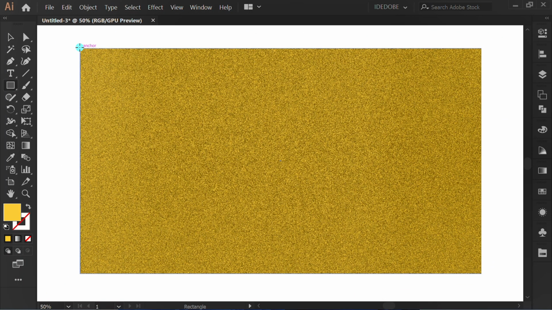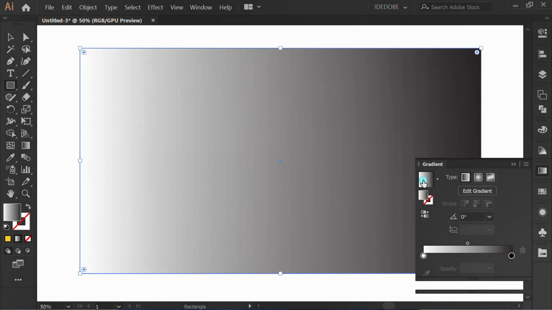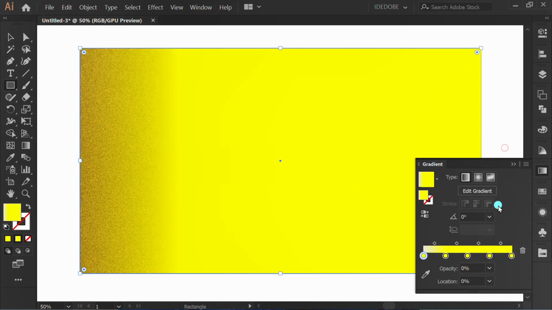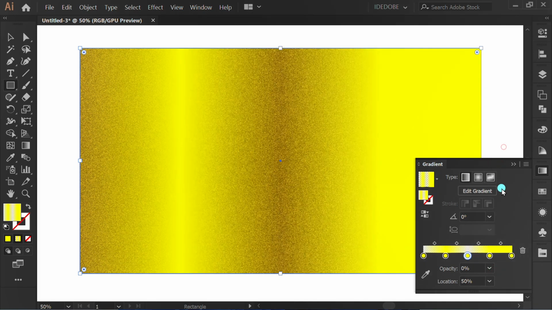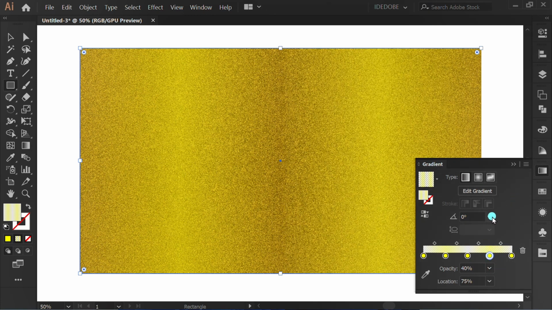Make a rectangle again. Fill with a gradient. Change to yellow. Add a gradient point. Click and set the position. Click and set the opacity. Rotate the angle.